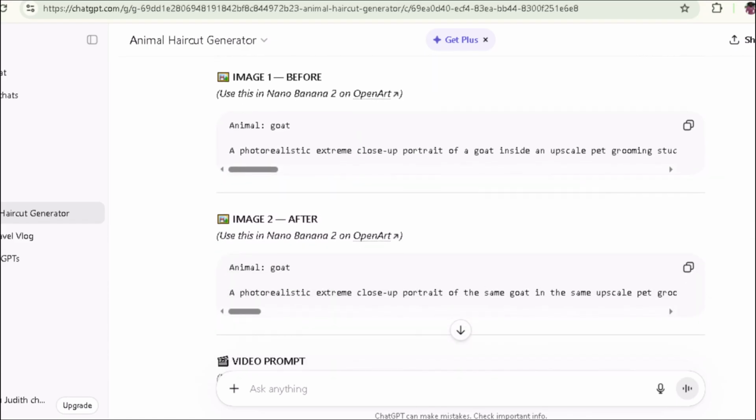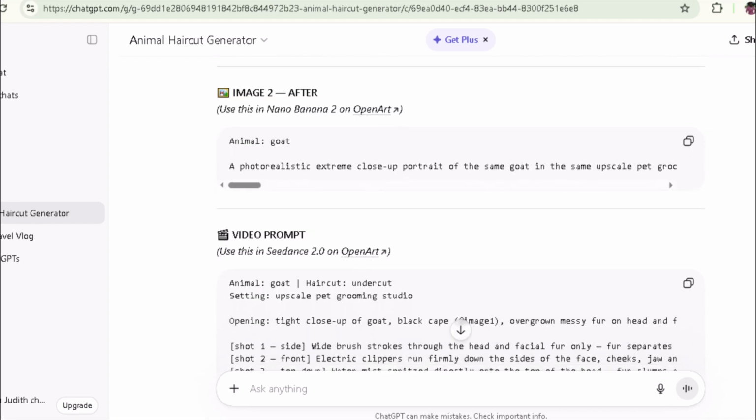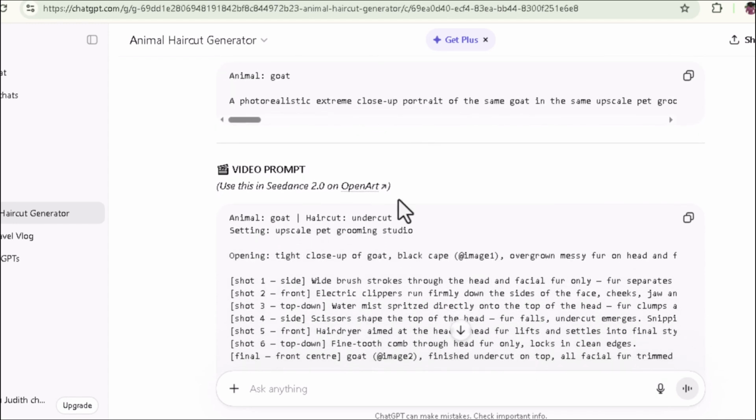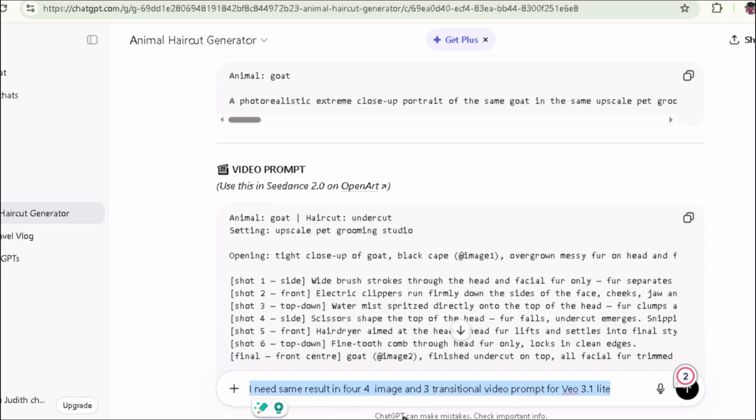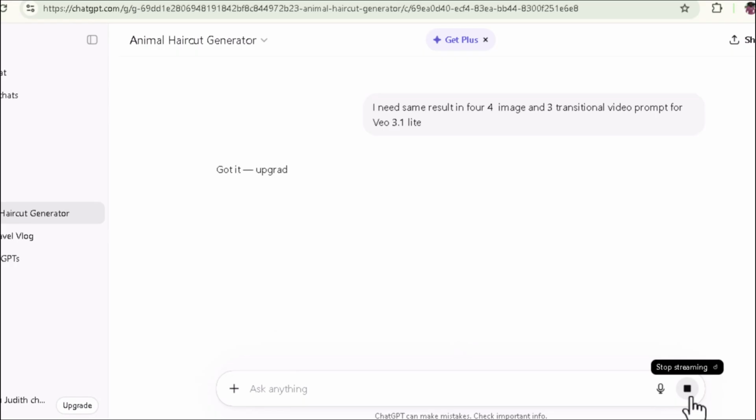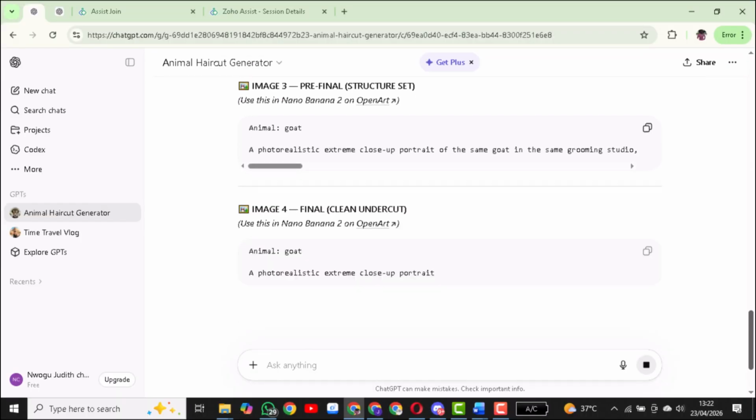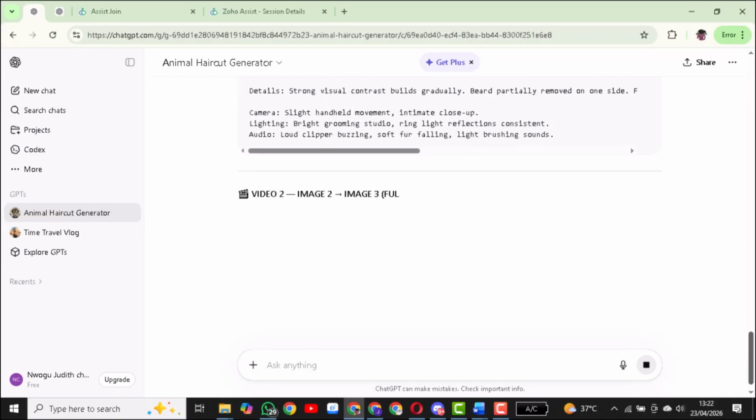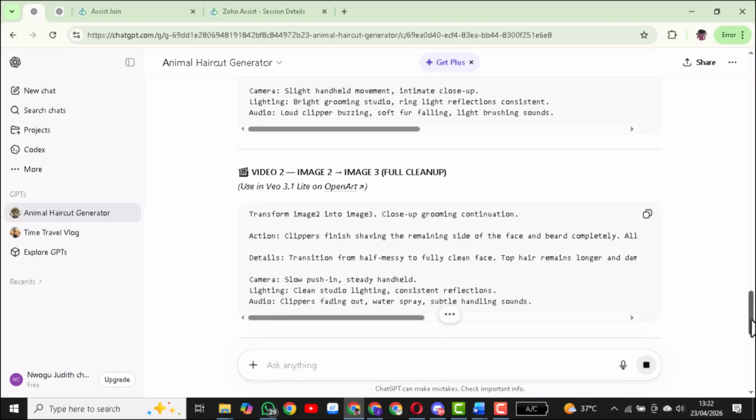Now you may notice that the video prompt is designed for Seedance 2.0, which is a paid platform. To adjust this for a free alternative, type this instruction: I need the same result in 4 image prompts and 3 transitional video prompts for VO 3.1 Lite. Then click Generate again. The system will now provide 4 detailed image prompts and 3 video transition prompts.